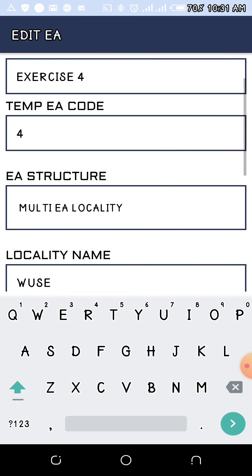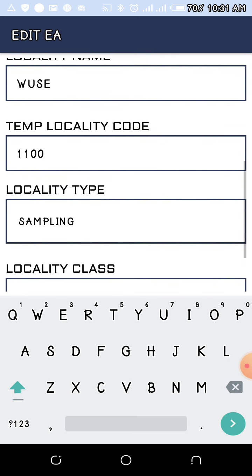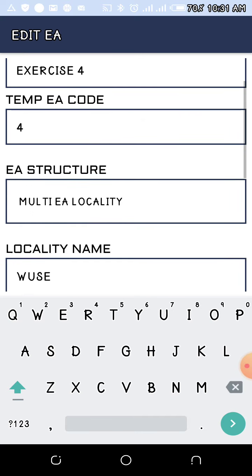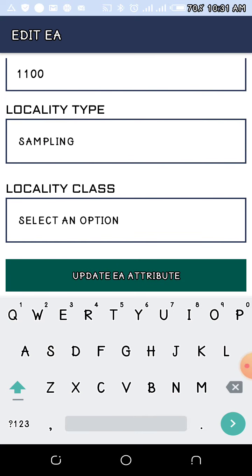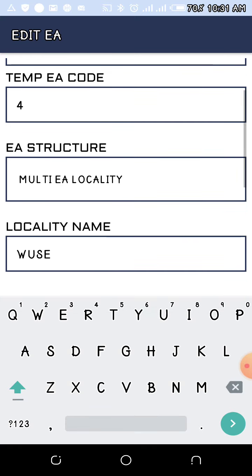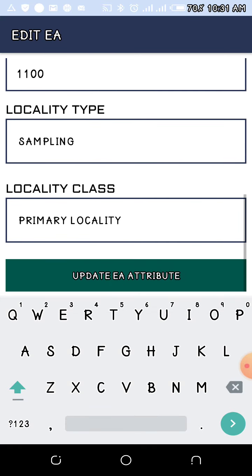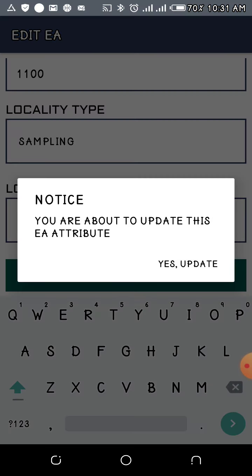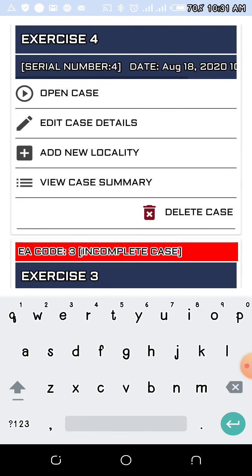So now that we're done, we scroll down to the changes. Once you scroll down, you then update EA attribute. Once you click on this, it will update it automatically. That means yes, we are accepting.